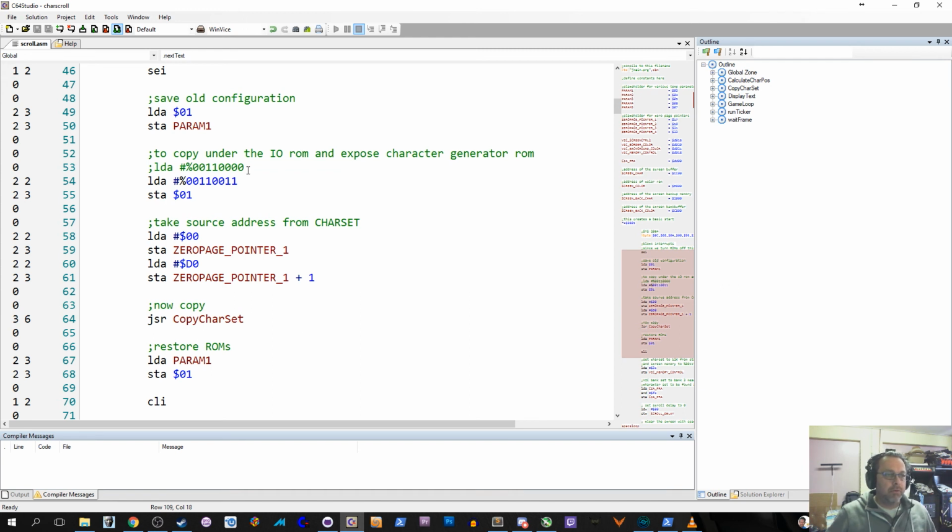The original value, if you look in the code, is basically this. It has a 1 in the third bit, and I make that into a 0. And then all this does is it shows the character generator ROM. Character generator ROM is just a ROM that holds all the shapes for each character that the Commodore knows. They are organized by screen code.